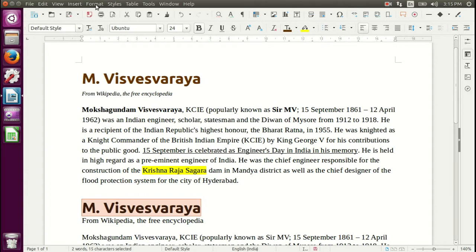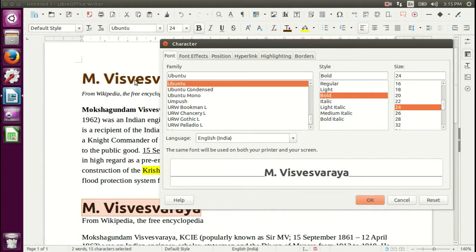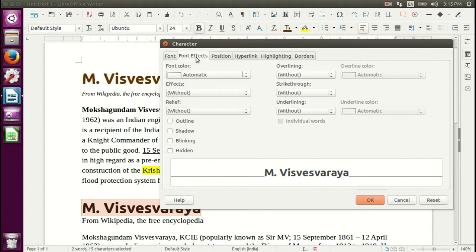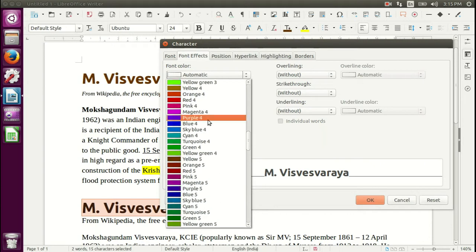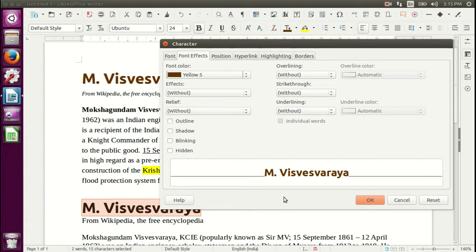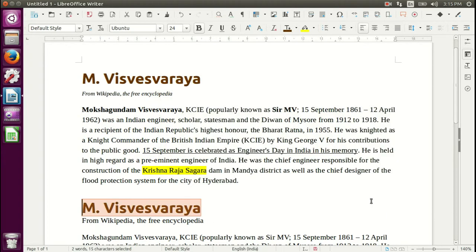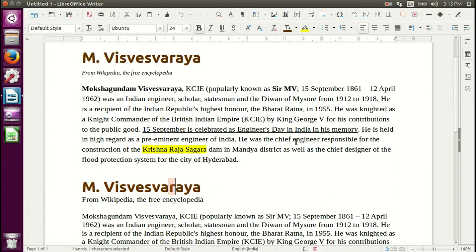I select, Format, Character. This time I need to choose a color, for which I go to the second tab, Font Effects. In font color, I will not leave it on automatic. I will instead choose the brown. So let me choose this. It's called Yellow 5. I click OK. And now the font color has changed. Not to the exact color, but it still looks similar.